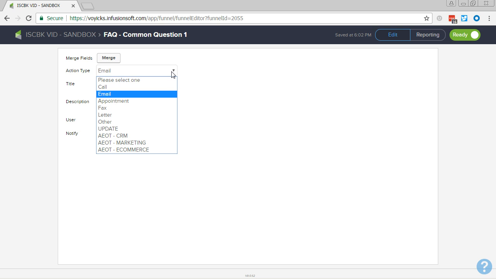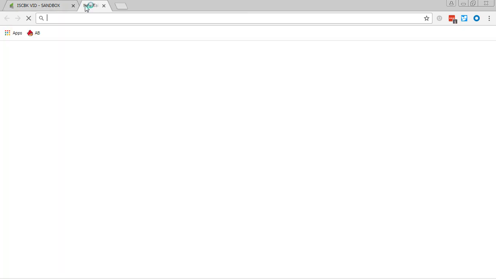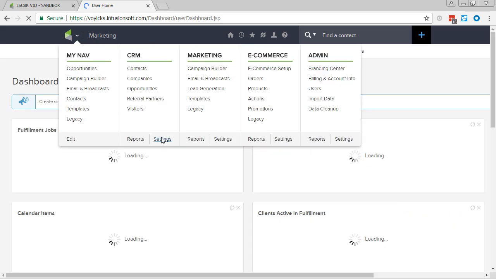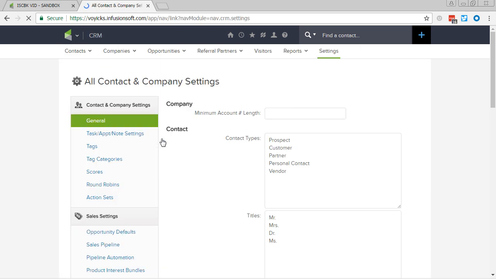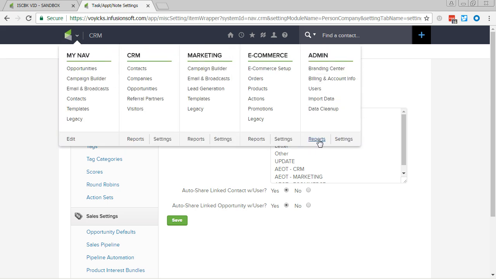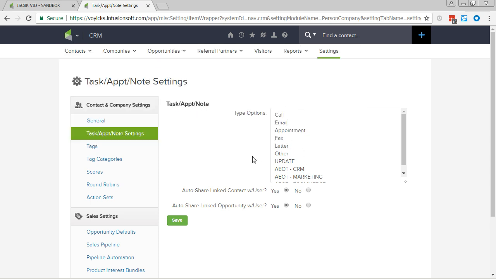Under this action type, you can actually configure your own custom types, and this is something that's configurable in the CRM settings. And this is particularly useful when we're doing admin task note reporting. So under task appointment note settings, this is where you can add the different type options. And then when you do your admin task note reports, you can actually filter by these different types.